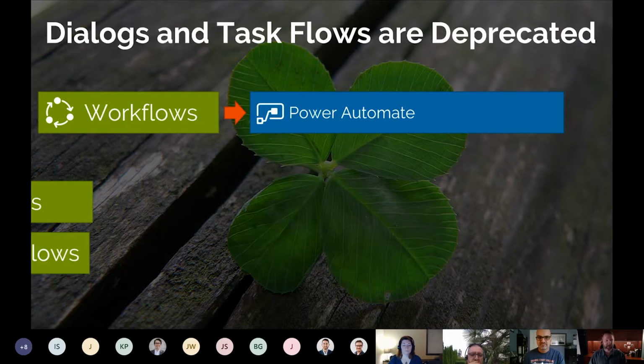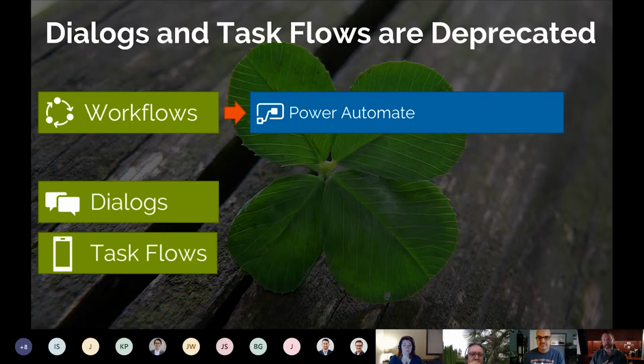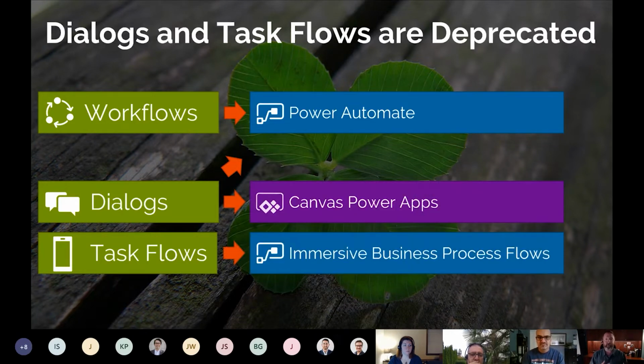But today's topic: what about these other two things, dialogues and task flows? What do those get replaced with? Dialogues can actually in part be replaced with Power Automate. I'm going to start with a really quick bit on that, if you're using model-driven apps, how that might work. But for most of them, you're going to be looking at either Canvas Power Apps or the new immersive business process flows. I'm not going to talk about immersive business process flows at all today, just going to focus on Canvas Power Apps.